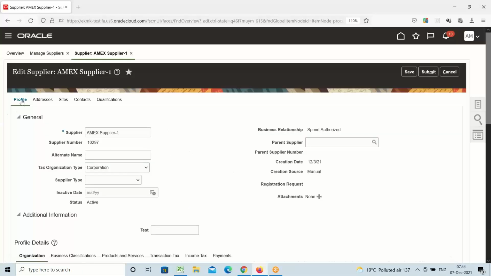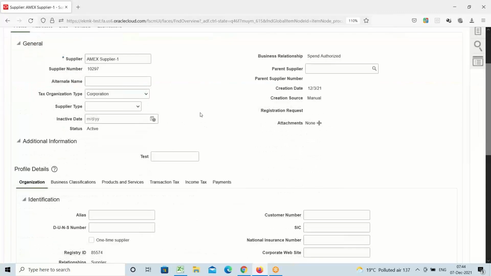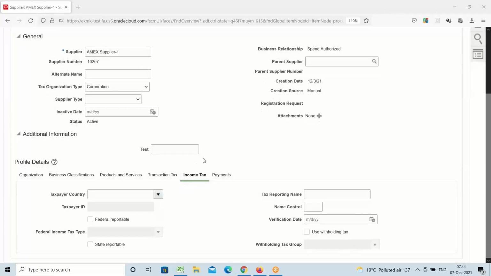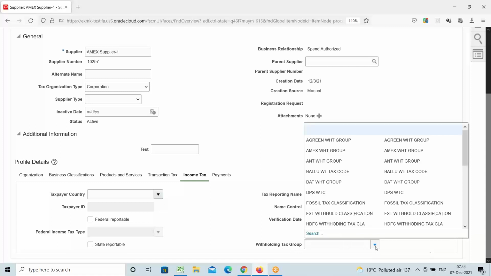Now we are at the supplier profile. Under profile, go to the tab called income tax. Okay. Here enable the checkbox called use withholding tax and select the withholding tax group. The classification or group, both are the same. We gave the name as Amex withholding tax group. Select it.